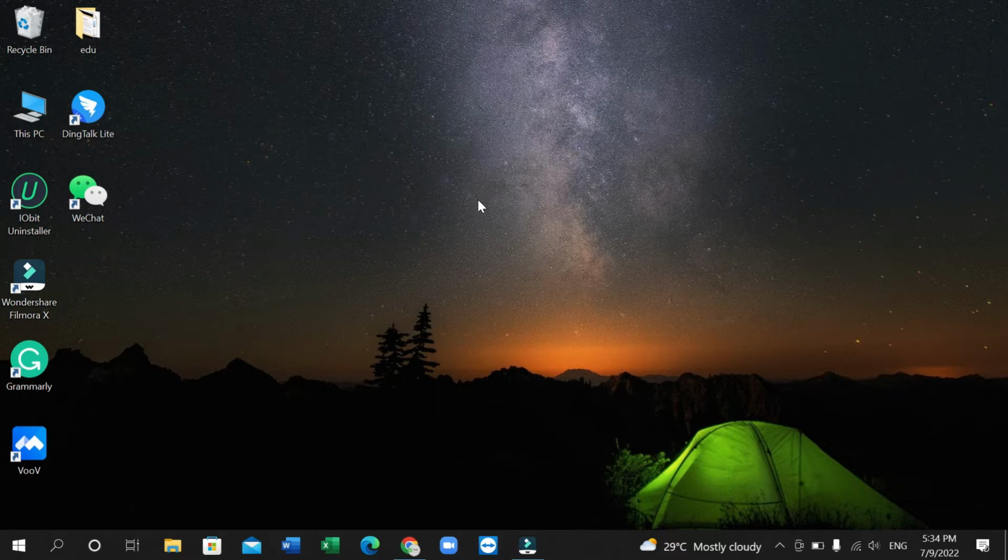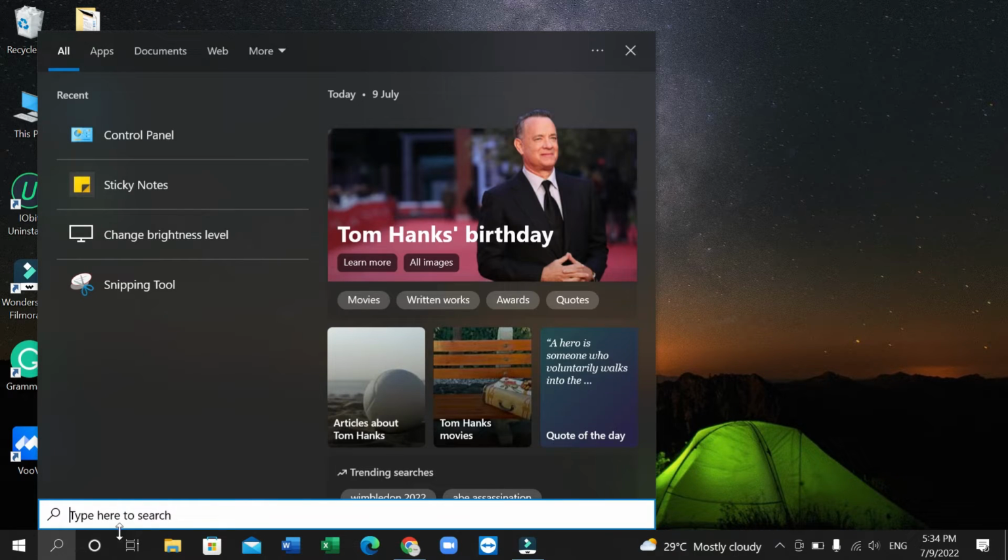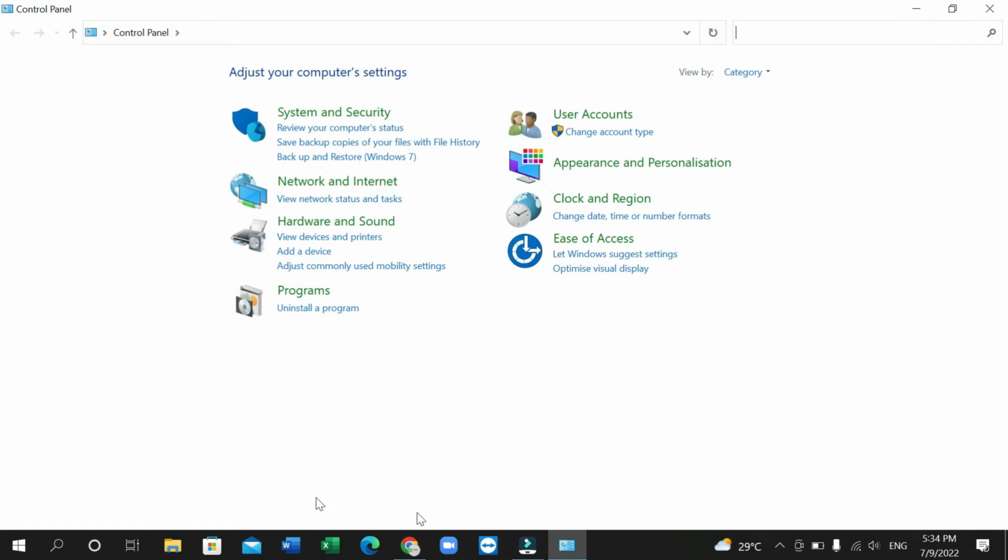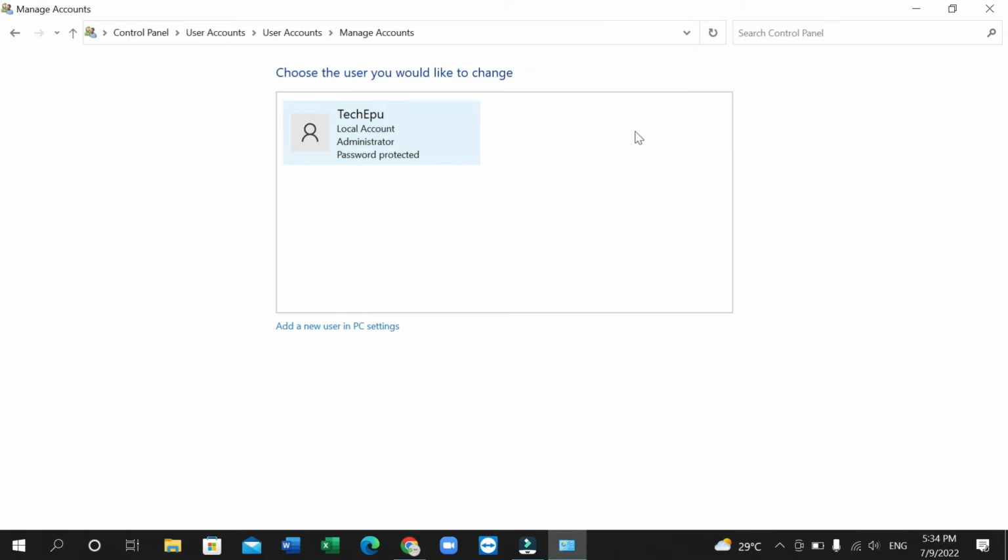First of all, you just need to go to your search bar, then type control panel and find your control panel. Now open it. Now go to View by. You just need to select Category, and then there is an option, you can see User Accounts and Change account type. Select it.